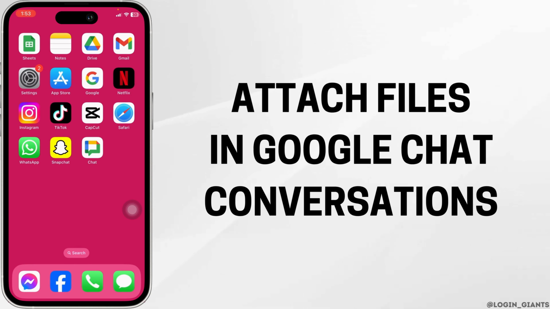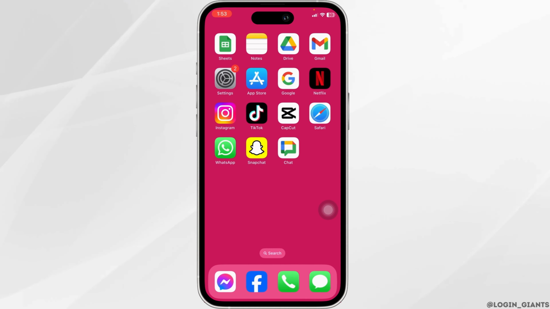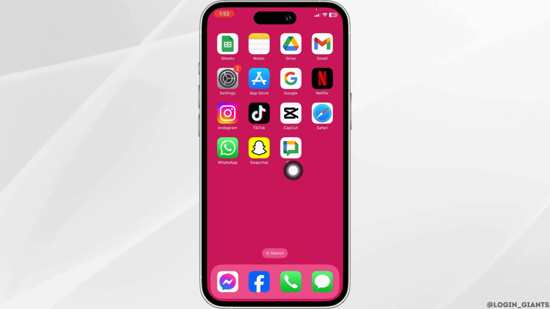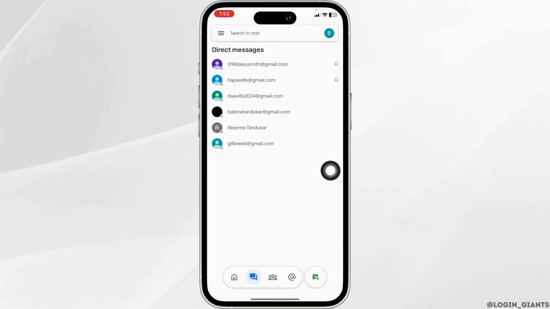How to attach files in Google Chat conversations. Let's get started. Launch your Google Chat app. Make sure you have already logged into your account. You will land on the chat section. Now go ahead and open the conversation where you want to send the file.